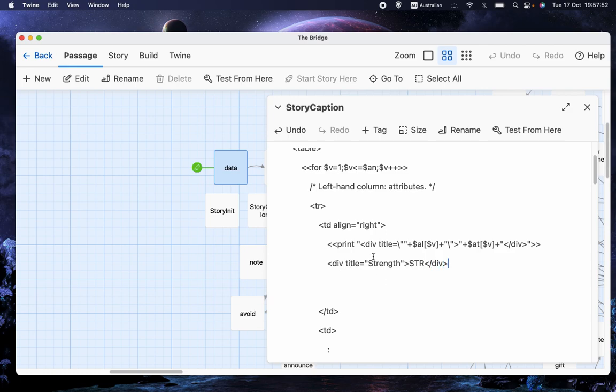So this is an example of what we'll end up with. We have less than div space title equals quote strength quote greater than capital STR and then less than slash div greater than. So in other words, it will print the text str, and if you hover over it, if you move the mouse pointer over that text, you'll get a little box with the word strength in it. So it's a sort of explanation that STR is an abbreviation for strength.